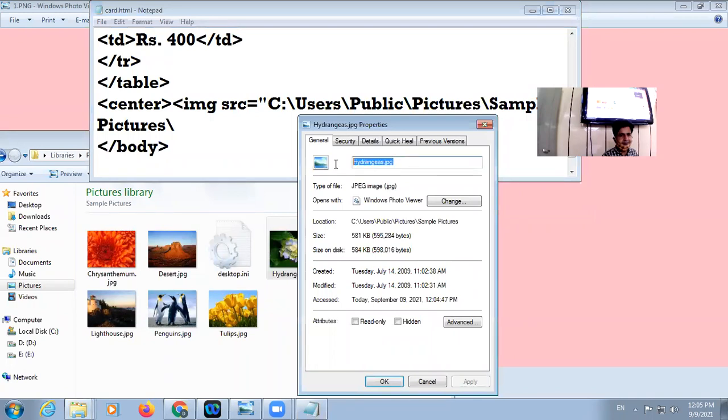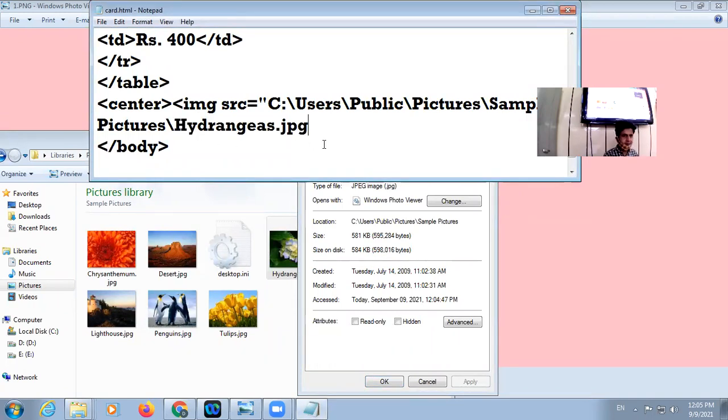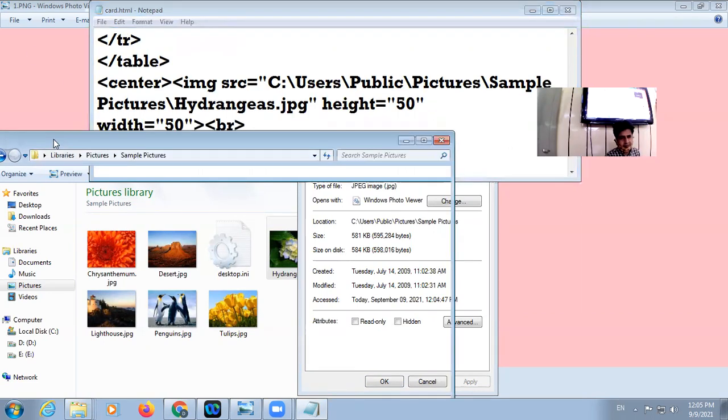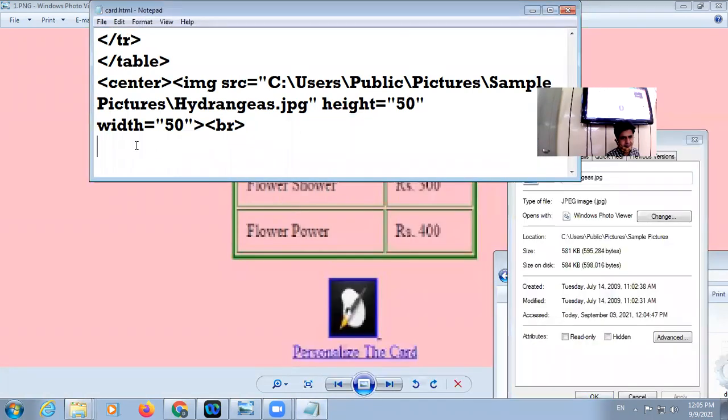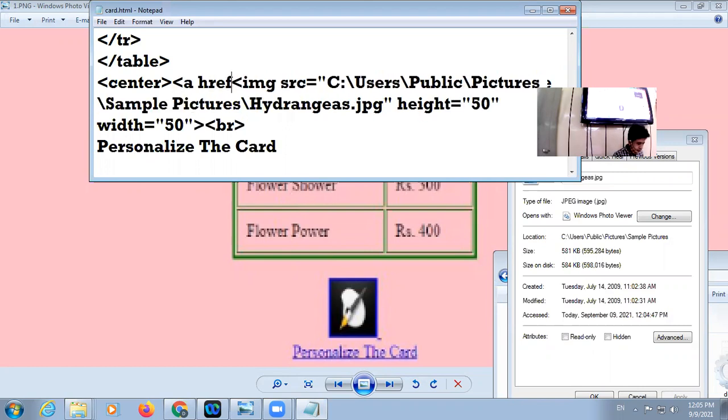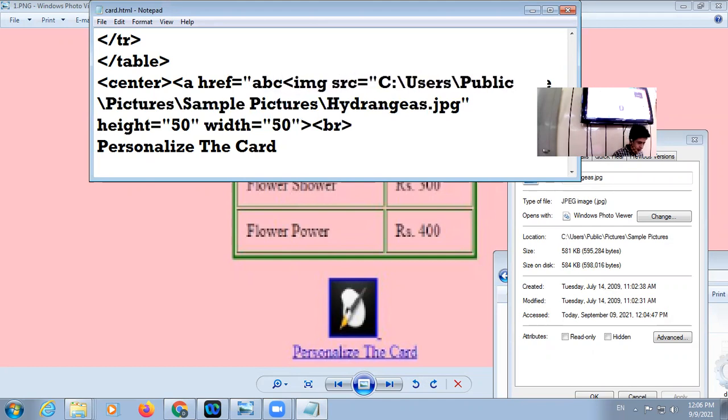Slash picture name with extension, then height, width, then change the line with BR. And here the contents are written. Now in order to provide a hyperlink, use the anchor tag before the image tag. I'm taking the name abc.html.